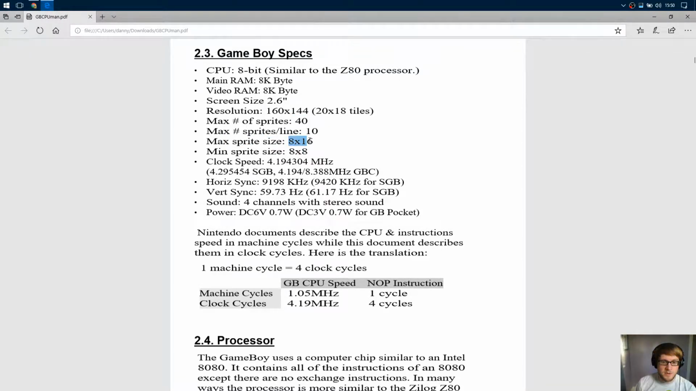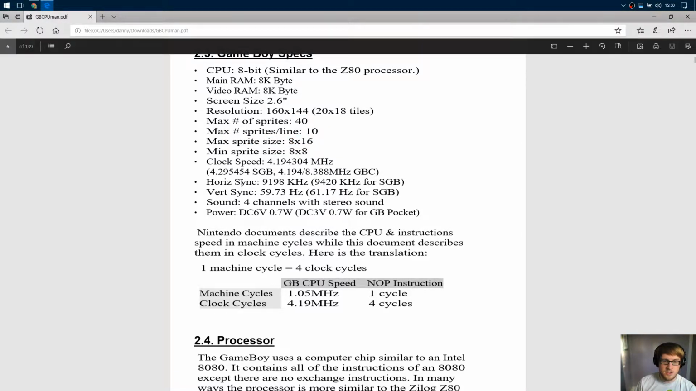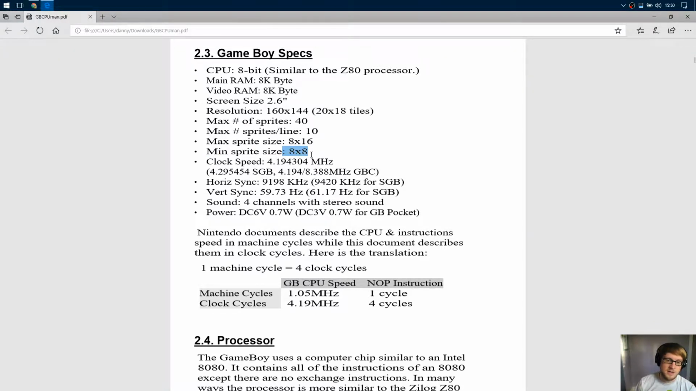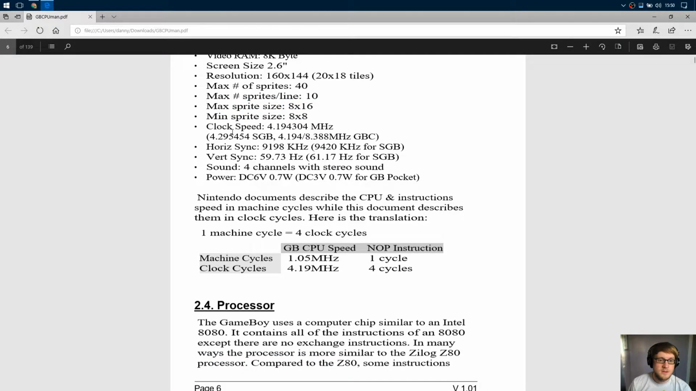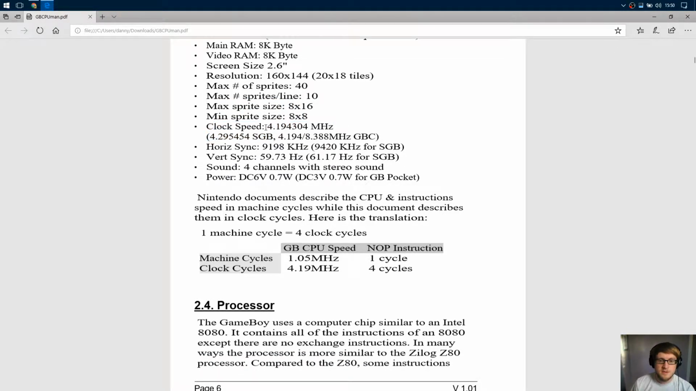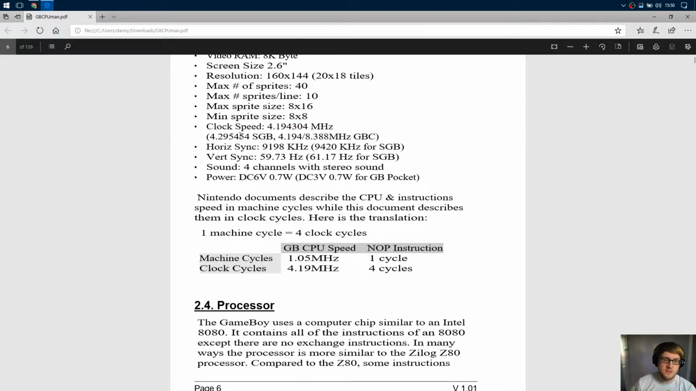Sprite size can be 8 by 16. That's a 2-tile clump. The minimum is 8 by 8. That is 1 tile. I guess tile is a little bit different than sprites, so I shouldn't be using that word. So clock speed, it is 4.2 megahertz roughly.